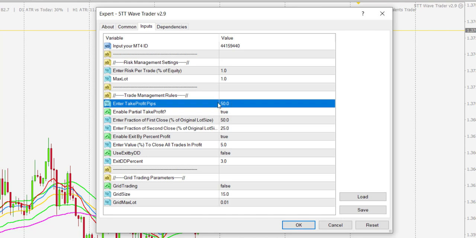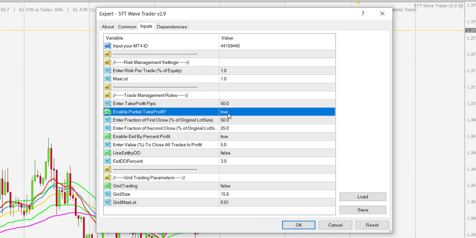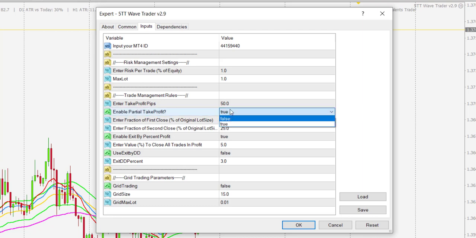Within the strategy, it calculates the take profit where it needs to. And enable partial take profit. So if you want the EA to take partial profits when your trade is in profit, then the EA can actually exit a portion of that profitable trade for you automatically. And here you can enable it or disable it, so it can either be true or false. I like to leave it at true.